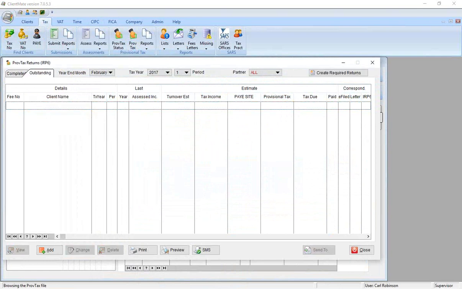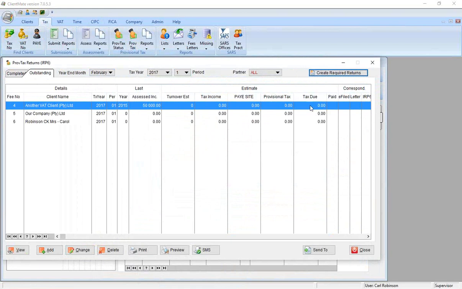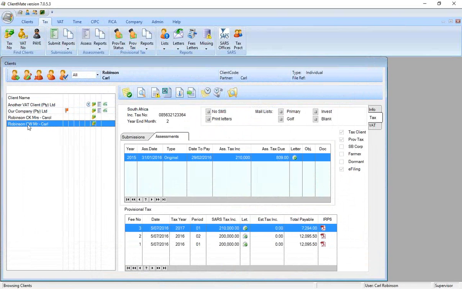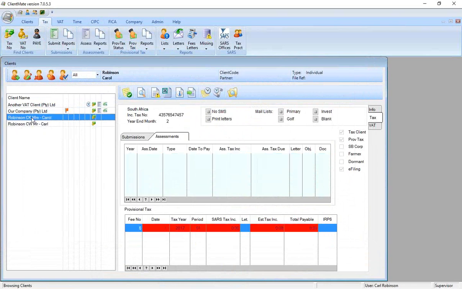And we also have a tab here which is the outstanding returns. Now, it's outstanding in the sense that the returns haven't been created yet. There's a button here to create the required returns. So for February 2017 first period, click on create the returns, and the system will run through and create those provisional returns. By creating the returns, they now appear next to a client in that box.